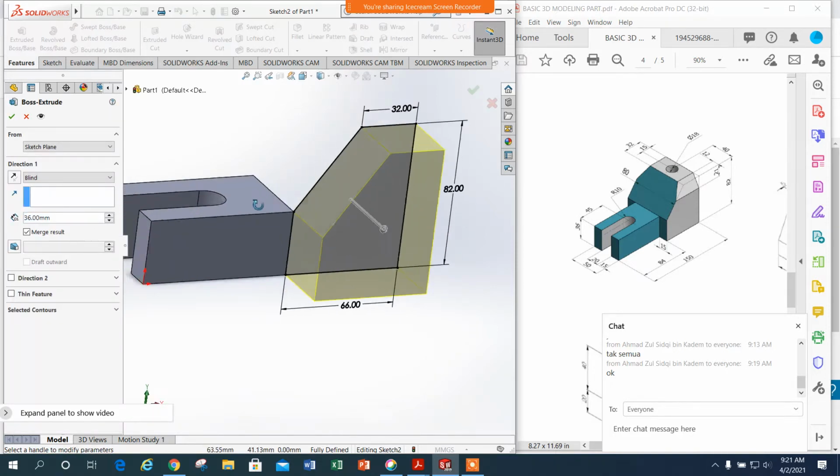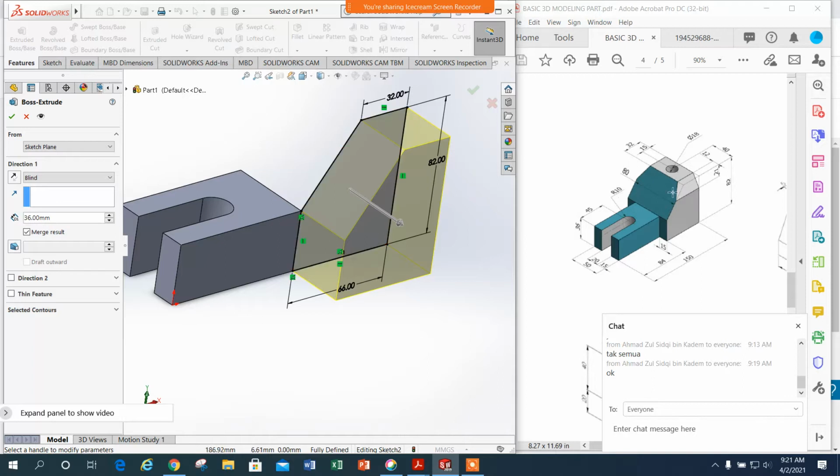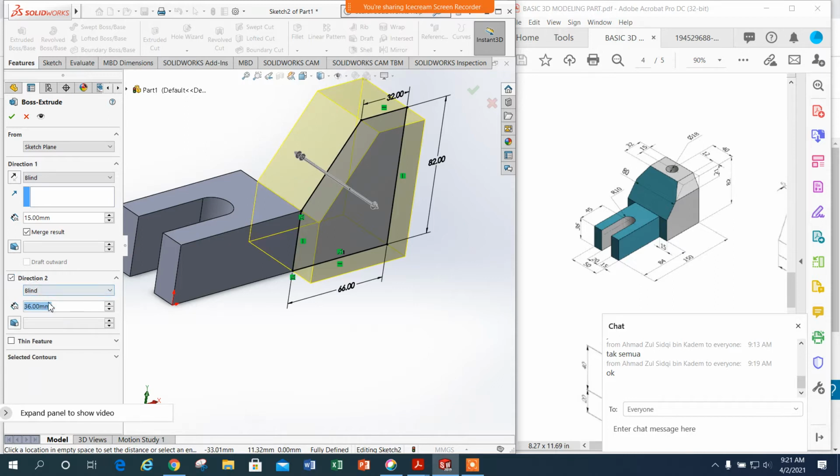Okay, rotate sedikit. So rotate ni, and then yang ini dia punya distance berapa ni, from here to here is 80, and then yang ini ada 15. So apa yang you boleh buat adalah, this one is 15, okay, this one is 15, and then you can use second direction 2, which is yang ini is 80 minus 15. Nampak? Click OK.